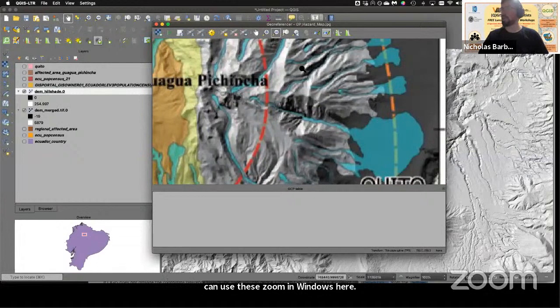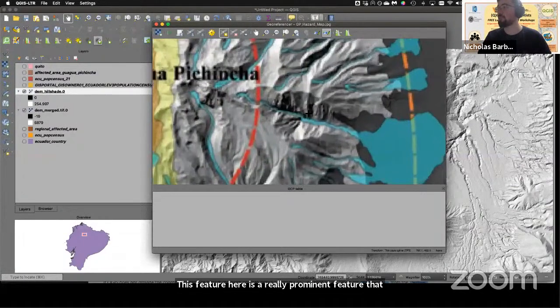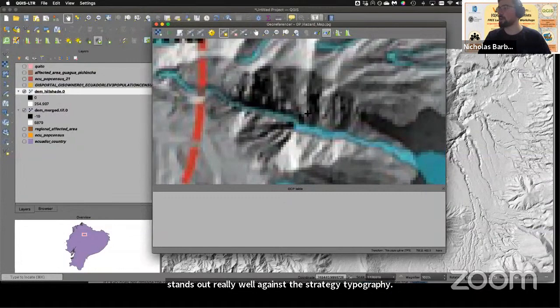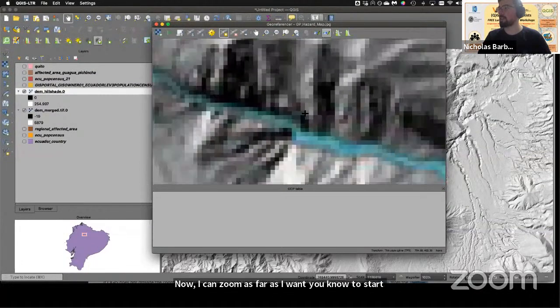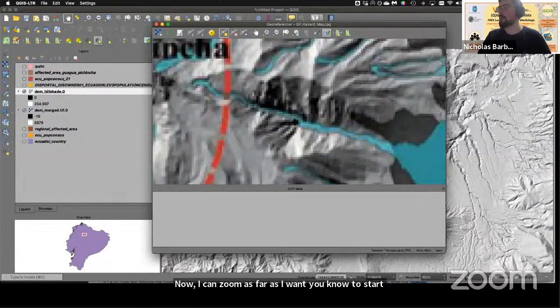I'll zoom out a bit. This feature here is really prominent and stands out well against the surrounding topography. This is where I want to place my first control point. I can zoom as far as I want, though you notice it starts to get pretty pixelated at really high resolution. I just want to make sure I'm dead center in the middle of what looks like a river valley with really steep sides, an escarpment of some kind. So I'm going to place my cursor right in the middle here, and left click to place my first control point.